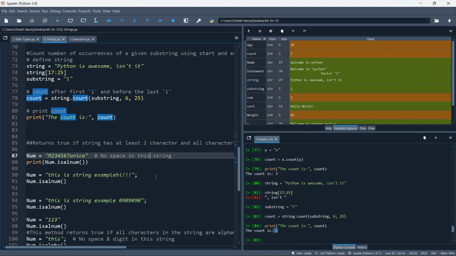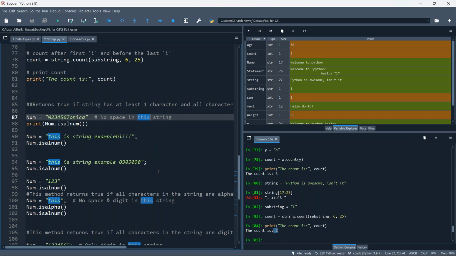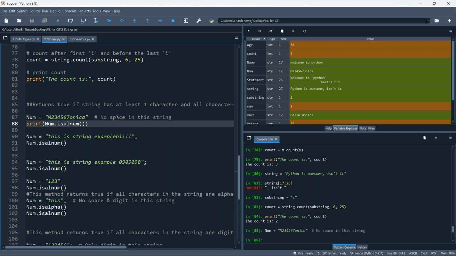Now here you can see another inbuilt function, like isalnum, the alphanumeric character. See, this is the alphanumeric character.